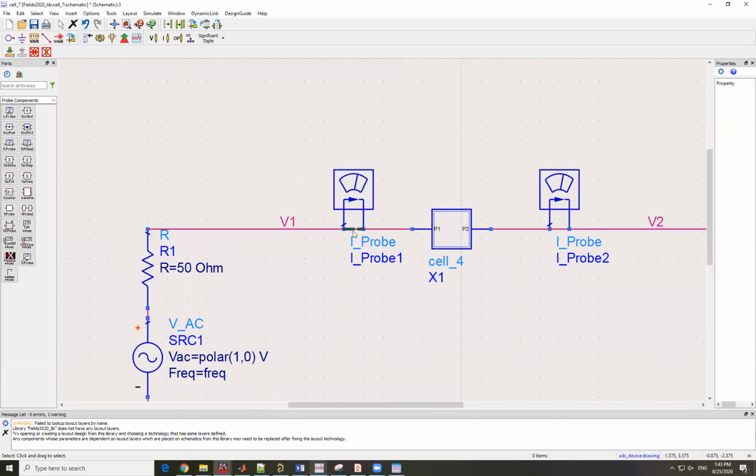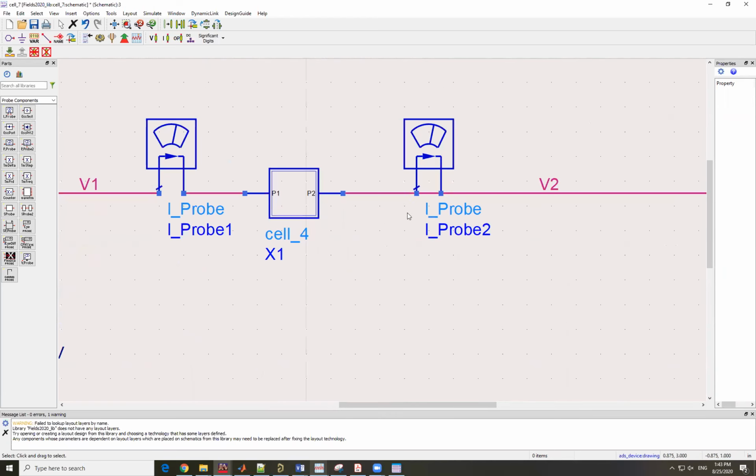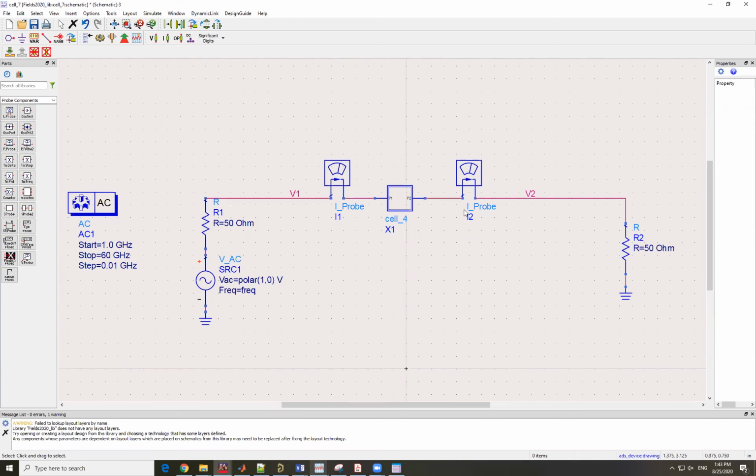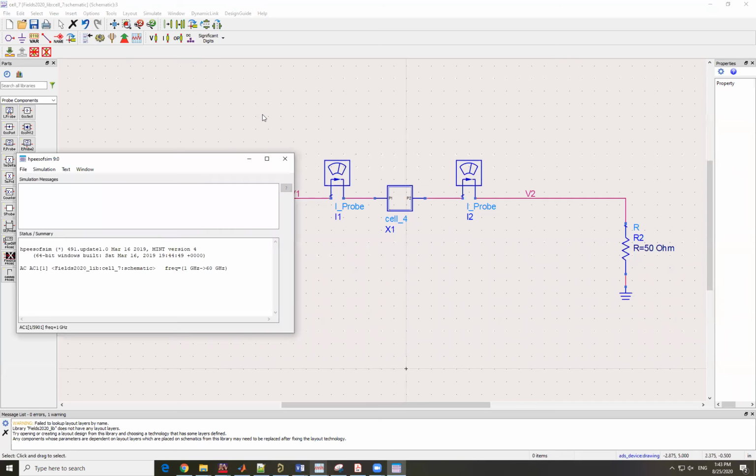Okay, you see now the current probe is shorted. So click on this part and delete it. Now current goes through this and it comes down. And here it's shorted too. So delete it. Now current goes here and comes. Change the name to I1 and I2. Okay, so I1 is here and I2 is here. There it is. Let's simulate it again.